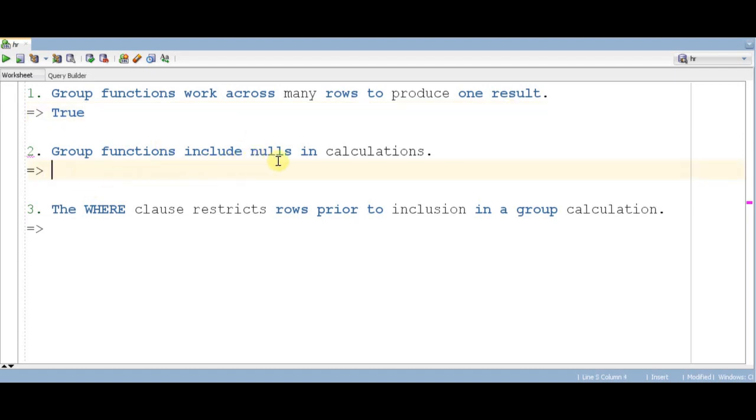Group functions include nulls in calculations. This is a false statement because group functions ignore null values. If you want to include null values, we have to use the NVL function.